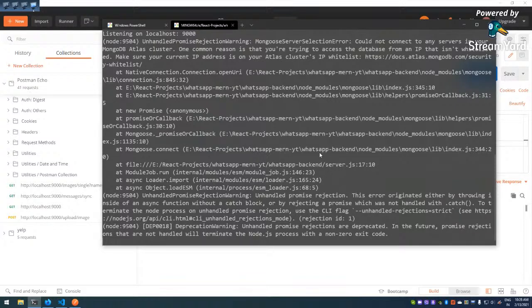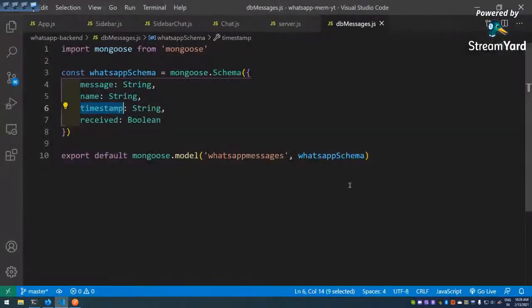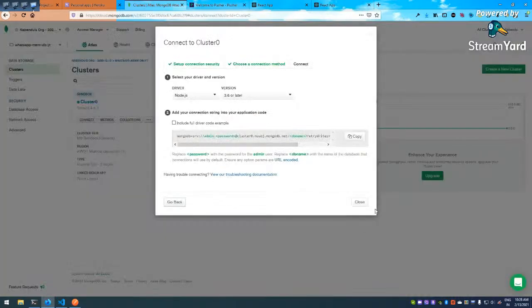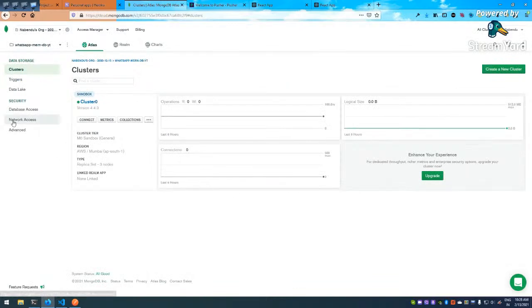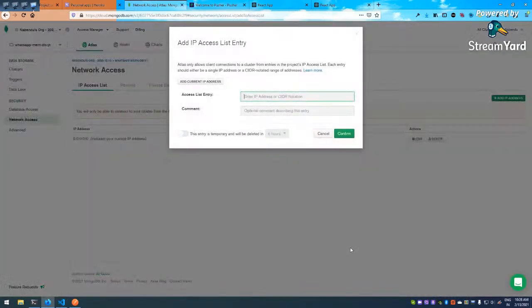First it gets stuck, so I have to close it. It's better I let me start it from here only. How I fixed it previous time, if I remember correctly, I had gone back to this cluster and gone to this network access and add IP address. You don't have to do this if you don't get this error. And I will do add current IP address.